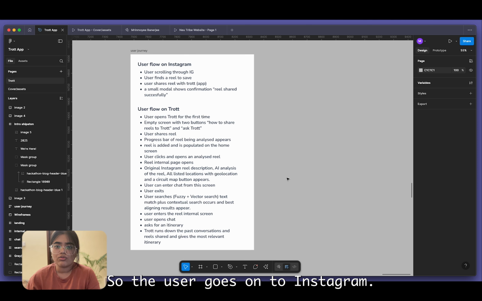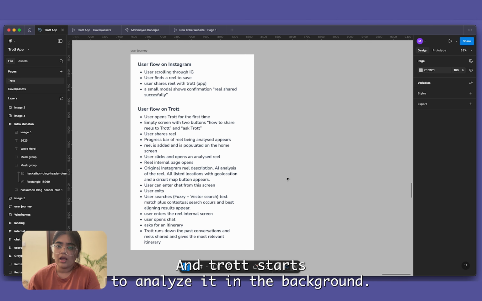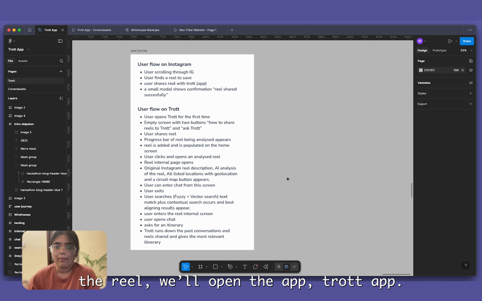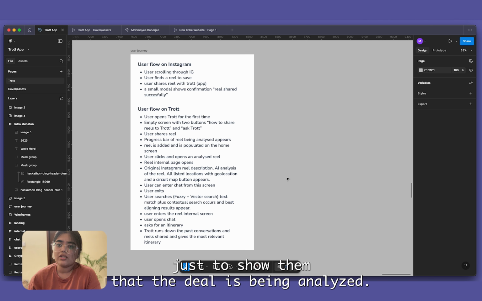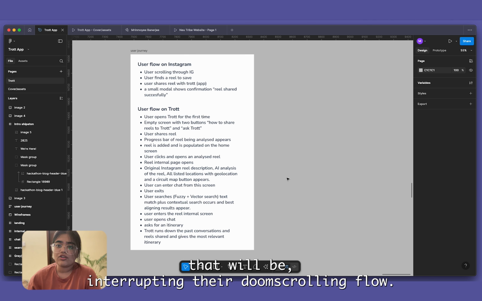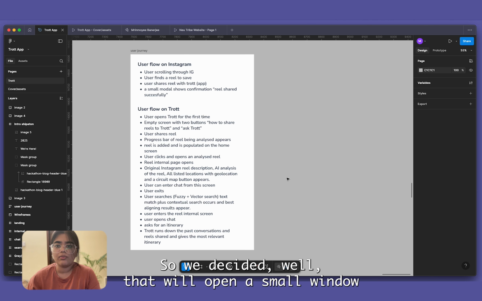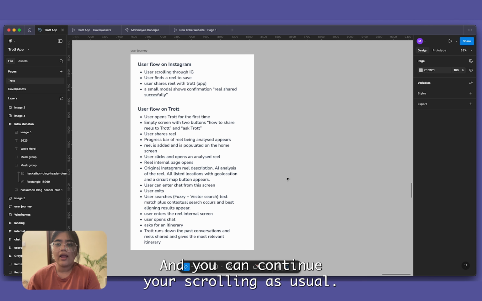So the user goes on to Instagram, they find a reel that they want to save, and instead of saving, they share it to Trott, and Trott starts to analyze it in the background. Initially we thought that the moment you share the reel, we'll open the Trott app. But then we realized that we would be opening the app just to show them that the reel is being analyzed, and also that we'd be interrupting their doom scrolling flow. It'll be frustrating for the user, and that'll be a dropping point. So we decided that we'll open a small window showing that the reel has been successfully shared, and you can continue your scrolling as usual.